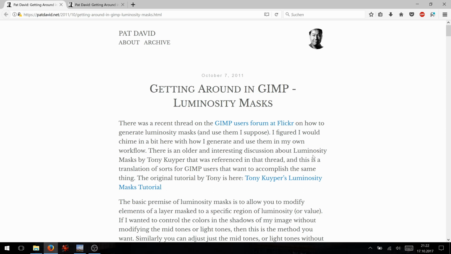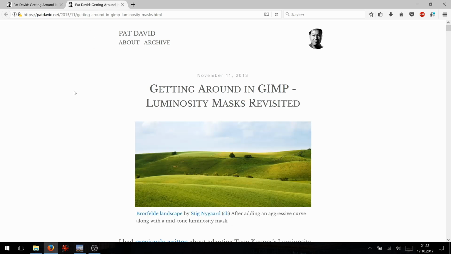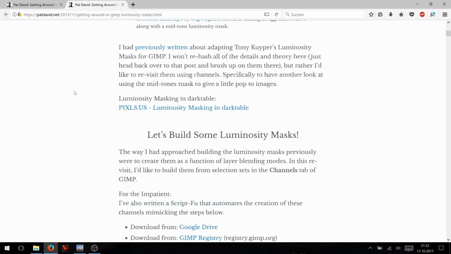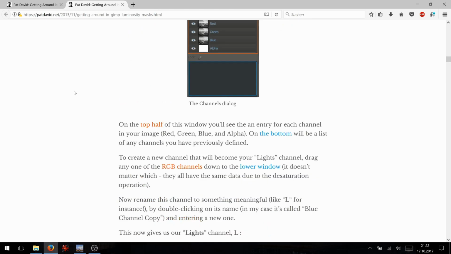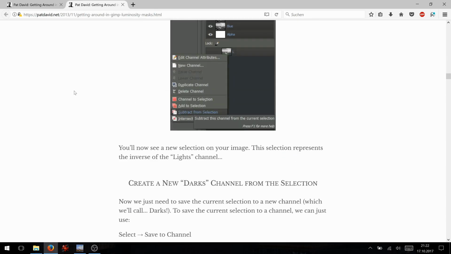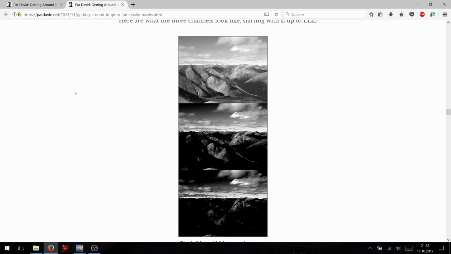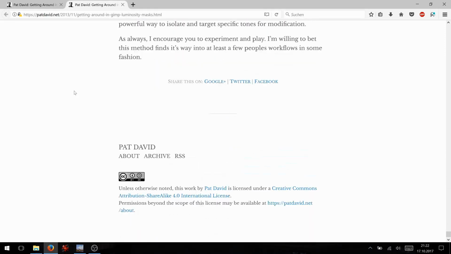If you want to have very good written information about the masks in Gimp, I would highly recommend Pat David's article Getting Around in Gimp Luminosity Masks, and also the follow-up article Getting Around in Gimp Luminosity Masks Revisited, where he creates all kinds of light and mid-tone and dark masks, and there should also be a link to a script he developed to create these masks.